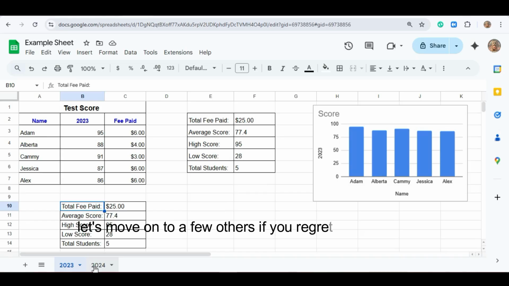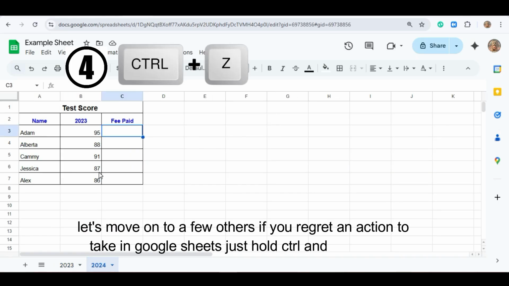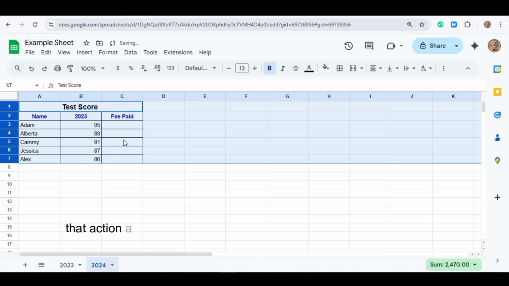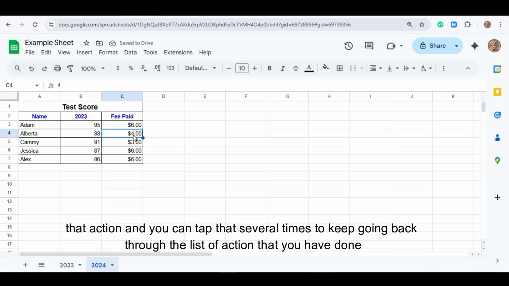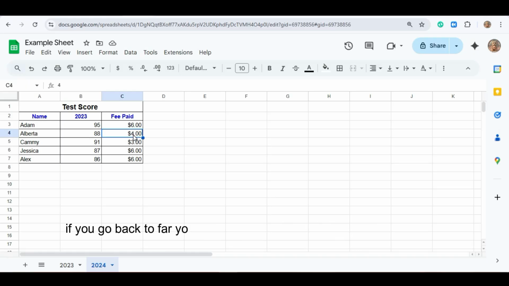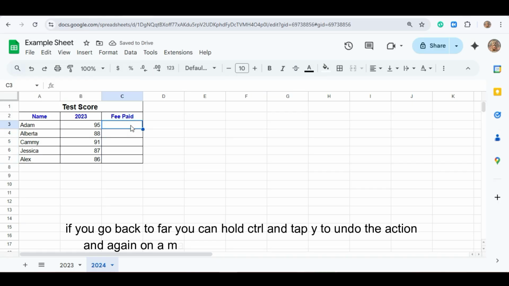If you regret an action you take in Google Sheet, just hold Ctrl and tap Z to undo that action, and you can tap that several times to keep going back through the list of actions that you have done. If you go back too far, you can hold Ctrl and tap Y to redo the action, and again on the Mac, all of these use Command instead of Control.